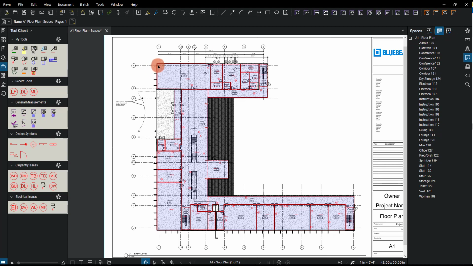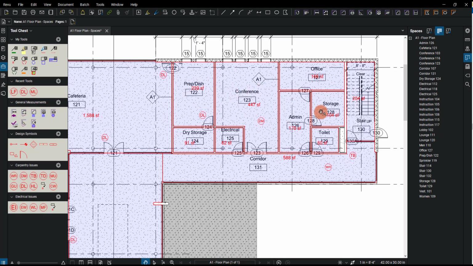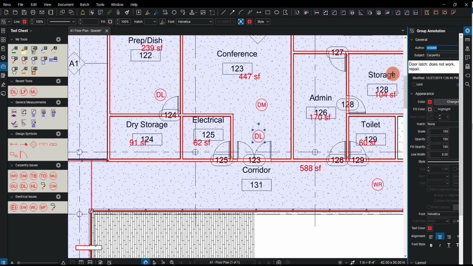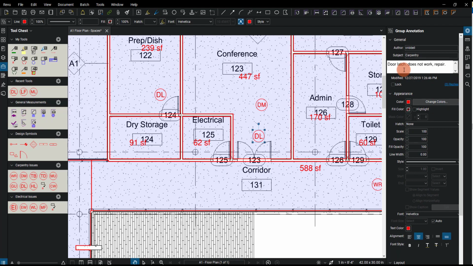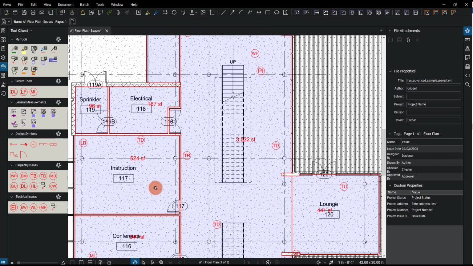Now, let's imagine I'm walking through the site and I am in this, let's see, say we're just in this corridor. We're in corridor 131. And I recognize that this door latch is not functioning properly. Well, I had already created in the carpentry issues a door latch keynote or a punch key that we can use. So I can simply just place this down. And very easily, if I look at the properties, I can see that I'm going to be able to communicate that this door latch does not work. Please repair.